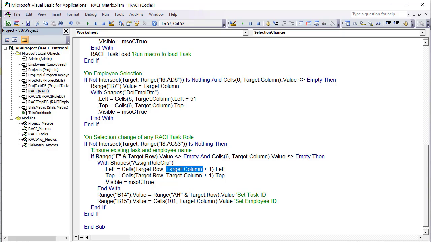We could also use offset here. That would work just as well. Plus 1. That means 1 column to the right. That's the left position. What about the top position? The top position is going to be based on that same row plus the target column, top position. So it's basically the same top position of the target row. Then we're going to display it.